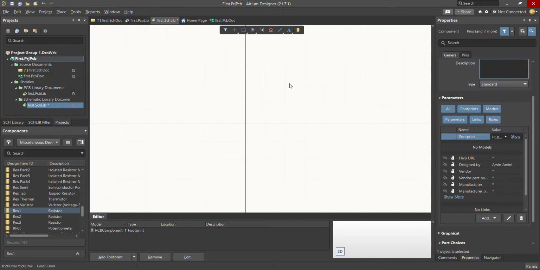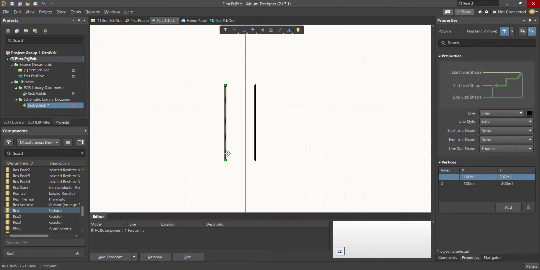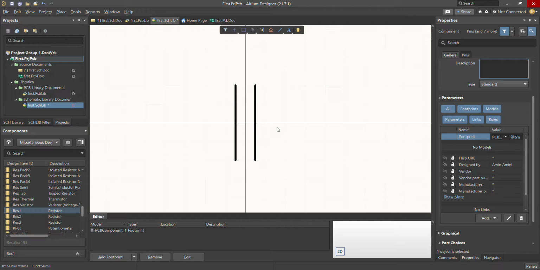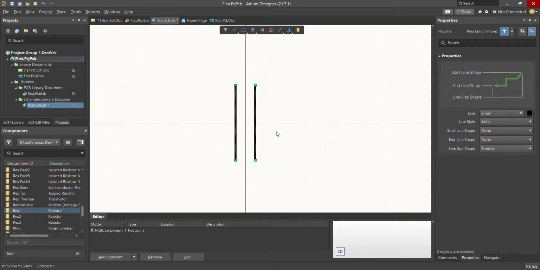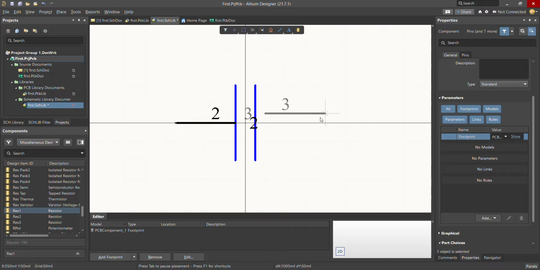I'm going to delete all of this. Let's say you want to design a capacitor. I would just do a standard capacitor shape. I would click this. Again, I want the component to be blue, so I'm just going to change it to blue a bit. And add pins again, just like the resistor. The capacitor also has 2 pins.